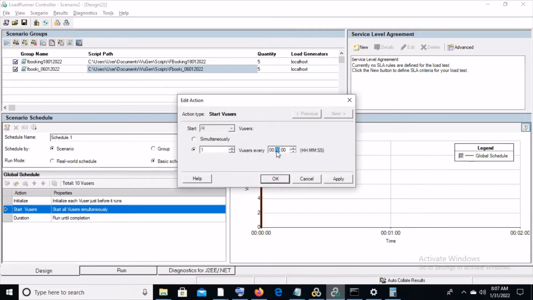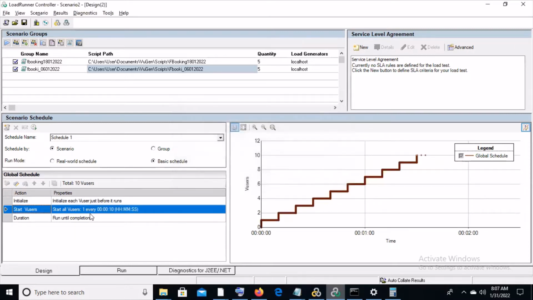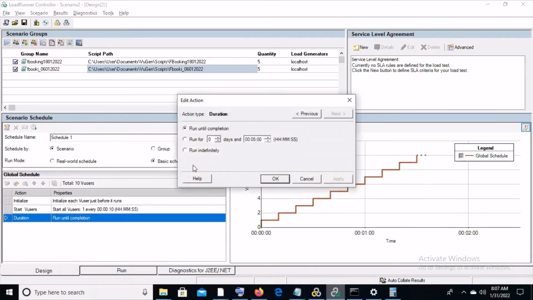Okay, start users, I'm giving within 10 seconds only. So based on that, we need to do further. This is the run until completion option. Run until completion means however many users we are giving, it will wait until they complete the test. It means 10 users will complete, right? It will wait for that much time. No need to give the duration or the end. So it automatically takes run until completion.